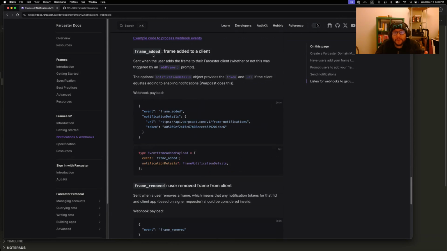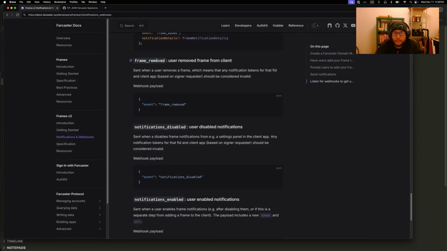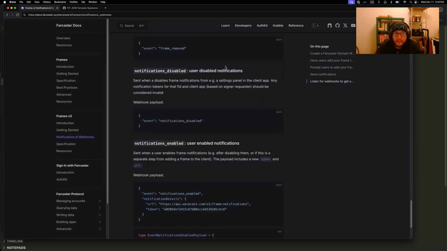And then you'll get a bunch of different types of notifications. Well, four different types of notifications. Frame added, when a frame is added, you get a payload that looks really similar to what you get back from the SDK with this notification details object. So your callback URL and your user token. When frame is removed, it's just removed. You probably want to delete the token out of your backend.